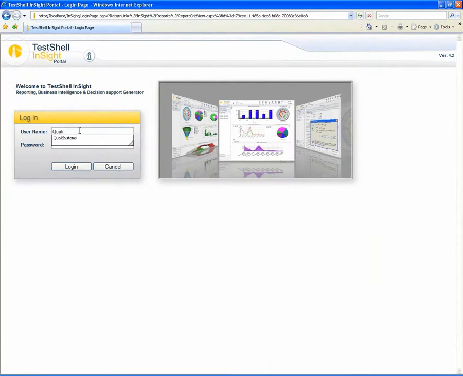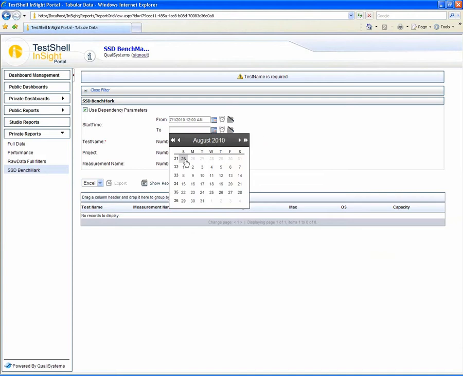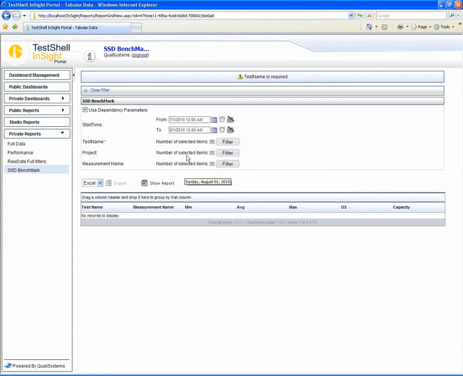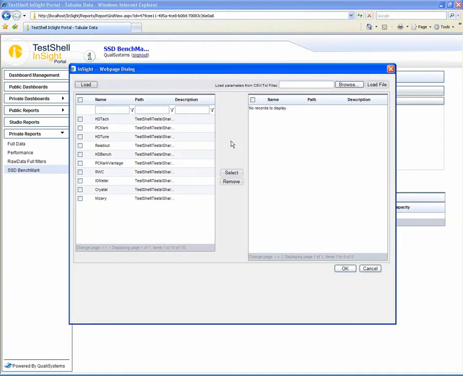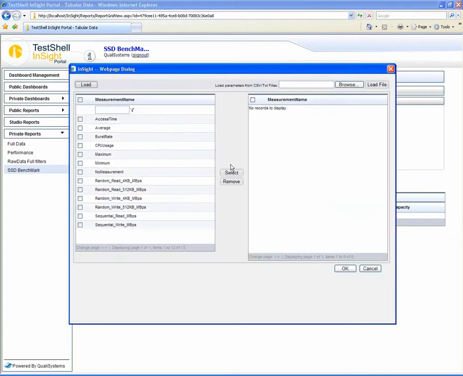For advanced trend analysis of different benchmark test results, we use TestShell Insight. As you can see, this is an online application, and we can access it from anywhere we like. We just logged in. Now we can filter the database according to specific results we want to review. For example, we filtered by date. Now we filter by the type of the test. We choose HDTune and CrystalMark. And we can even choose which measurements we want to review.